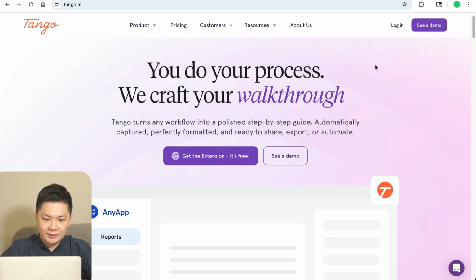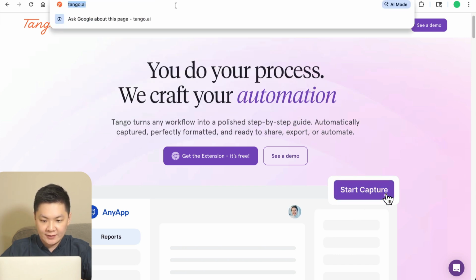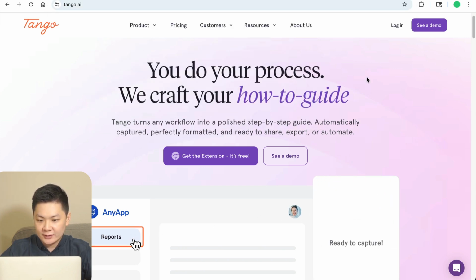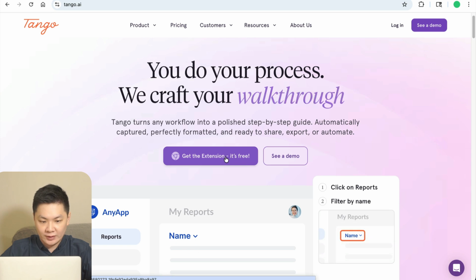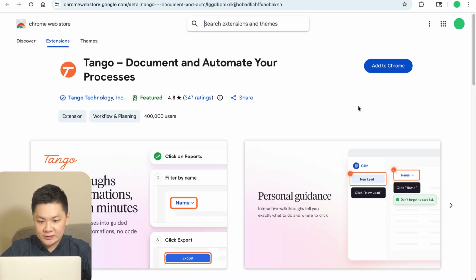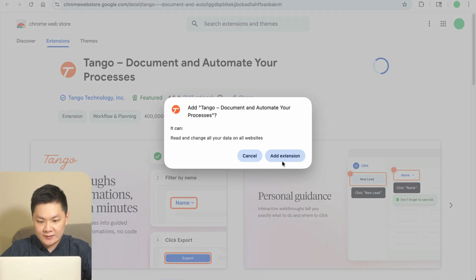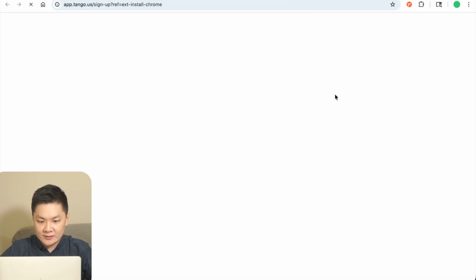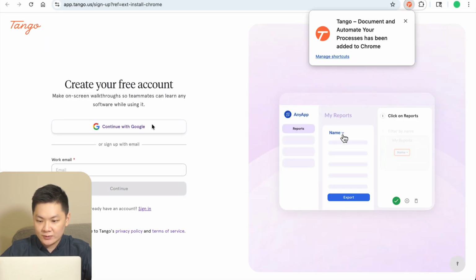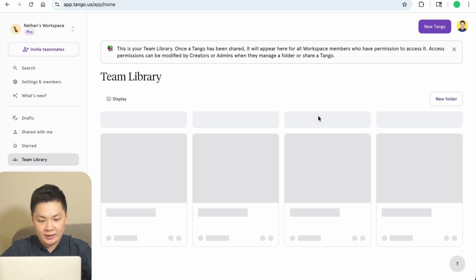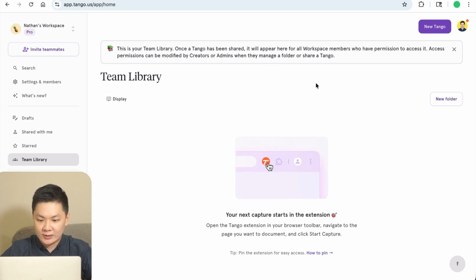To get started, you can go to the website at tango.ai and then click the download Chrome extension button over here. You will be taken to the extension store. Just download the Tango extension and then you will be asked to sign up for an account. You can use your Google account or work email. And once you're signed in, you will see the Tango dashboard. This is where you can manage all saved guides.